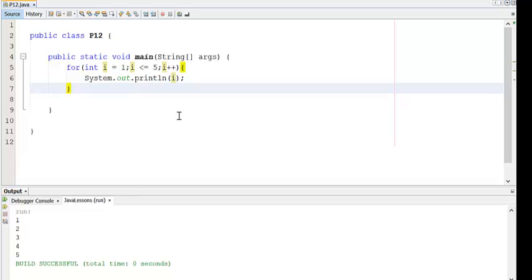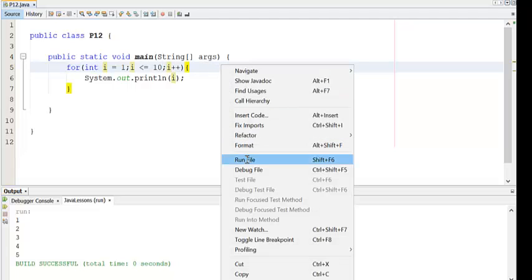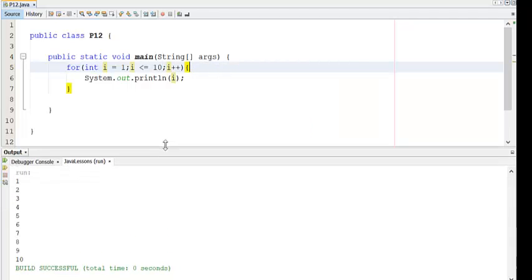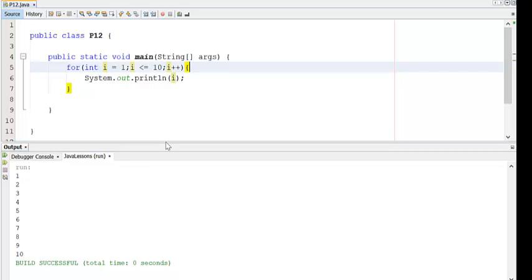So if, for example, instead of the numbers from 1 to 5, we want the numbers from 1 to 10, we can output from 1 to 10, like this. And if I run, as you can see, it is outputting the numbers from 1 to 10.